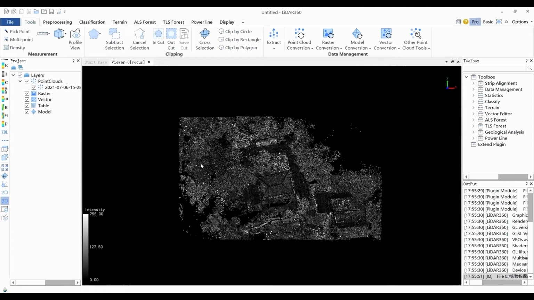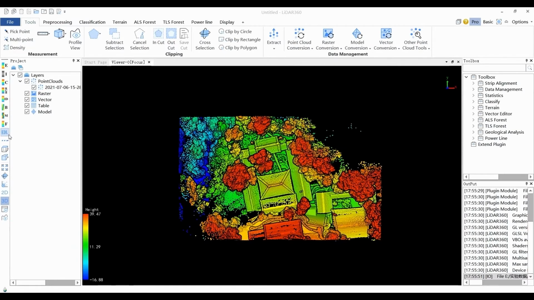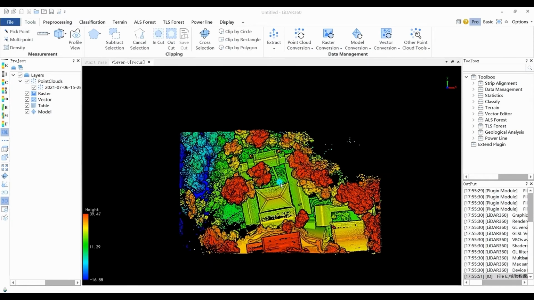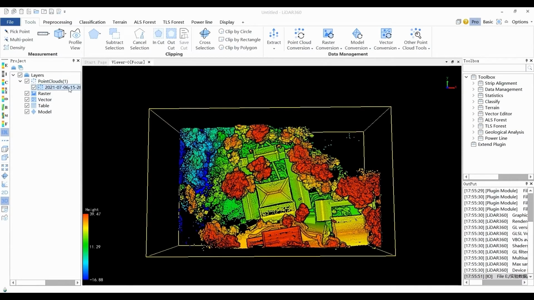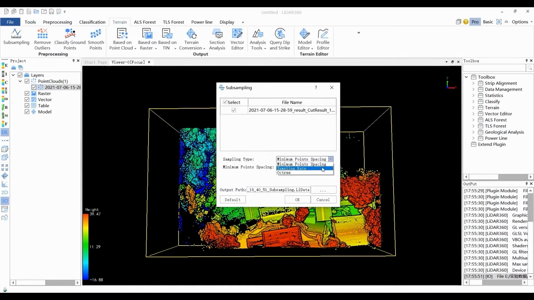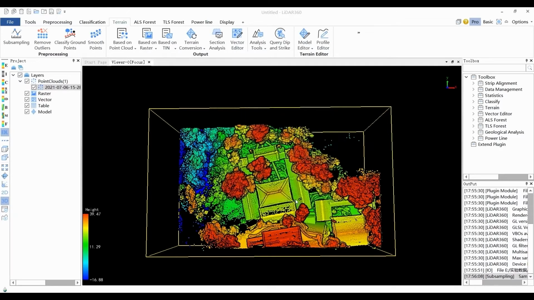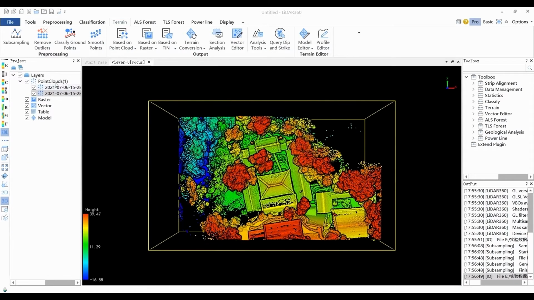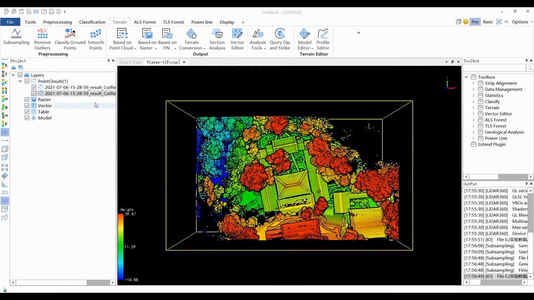LiDAR360 offers three methods for resampling: minimum point spacing, sampling rate, and octree. The default sampling type is minimum point spacing. Users need to set a minimum point spacing between 2 points so that the minimum three-dimensional distance between any 2 points in the sampled point cloud will not be less than this value. The larger the value is set, the fewer points will be kept.